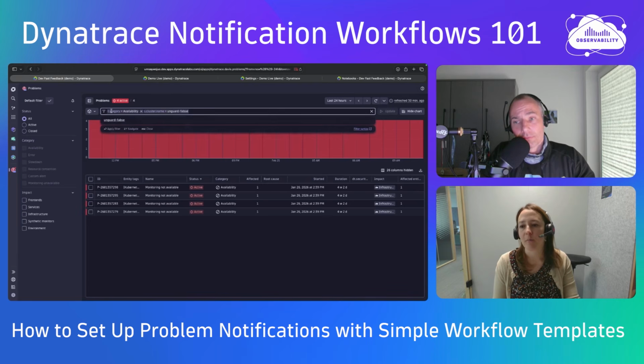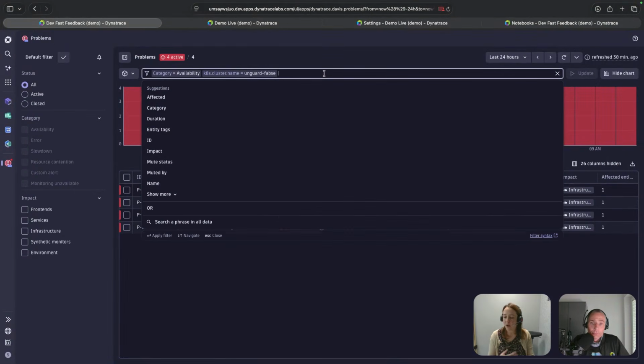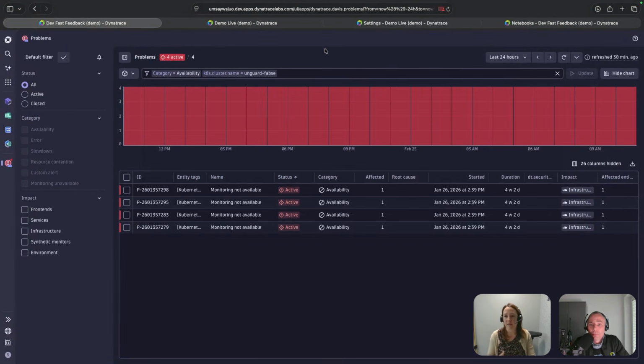Usually, if you want to look at the problems that are relevant to you, you can use filters. You can use, for example, categories. Is it type availability, error, slowdown? And you can add some filter criteria that are relevant to you. So for example, here I have selected the cluster to say, let's take a look at all the problems that are in that cluster. And that would be an example of the problems that I'm interested in, that I'd like to be notified on.